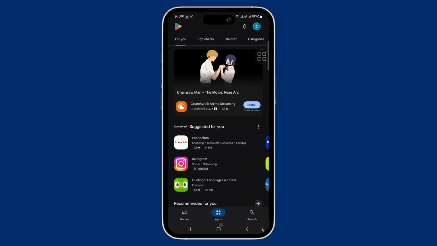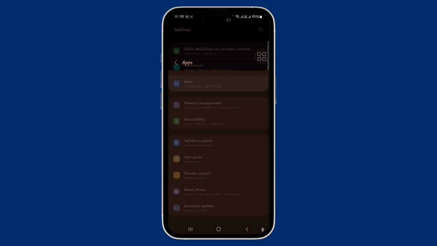Another way is through your phone settings. So go ahead, open the phone settings, scroll all the way down and go to Apps. And here you'll see all of your apps.